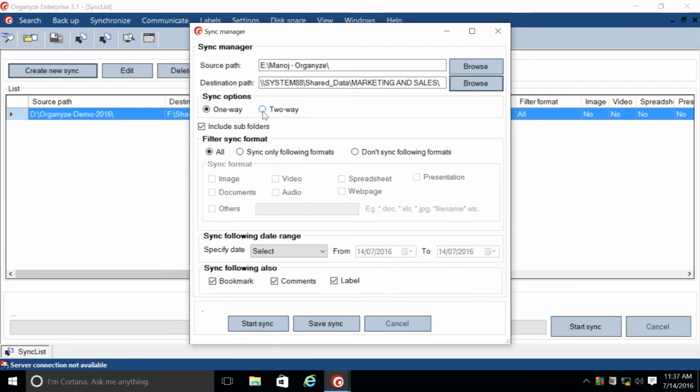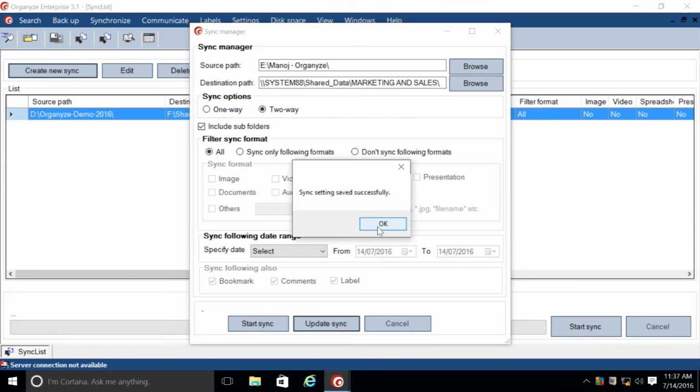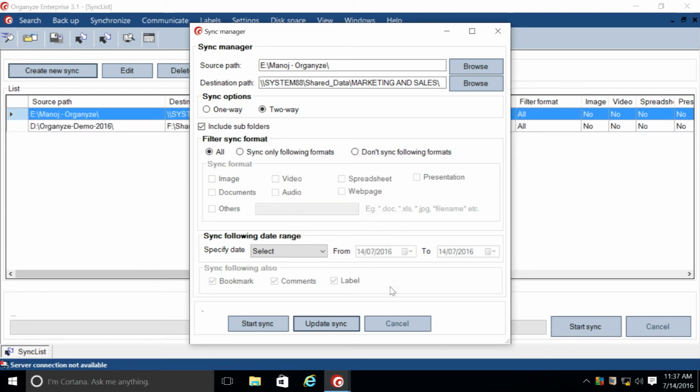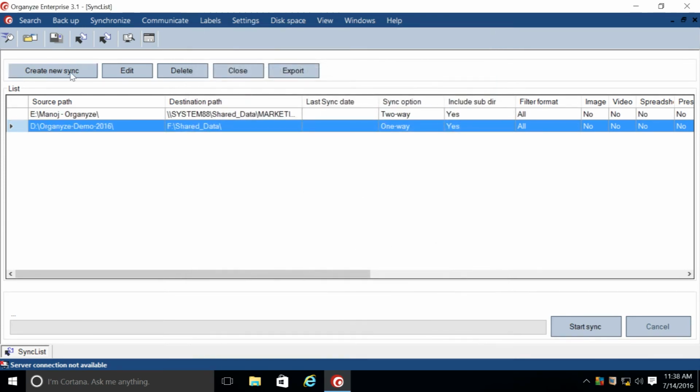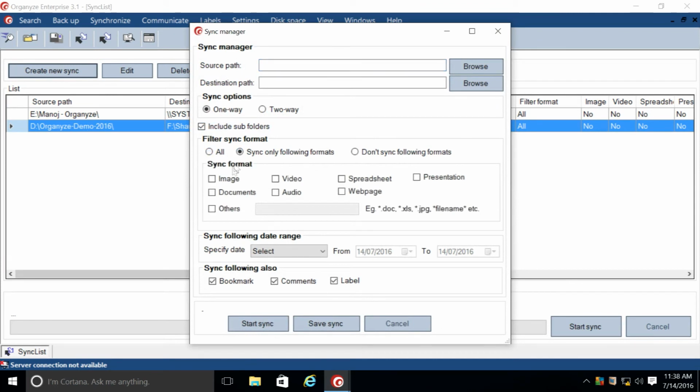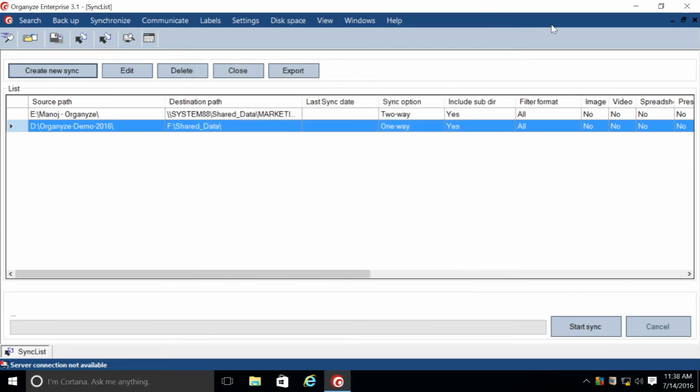You may not wish to synchronize everything in the selected folders, in which case you can ask Organyze to sync only those files of certain chosen formats like documents, spreadsheets, presentations, images, videos, or whatever else you want. Else by default, Organyze will sync all files. And it's so easy. Sync is of two types.